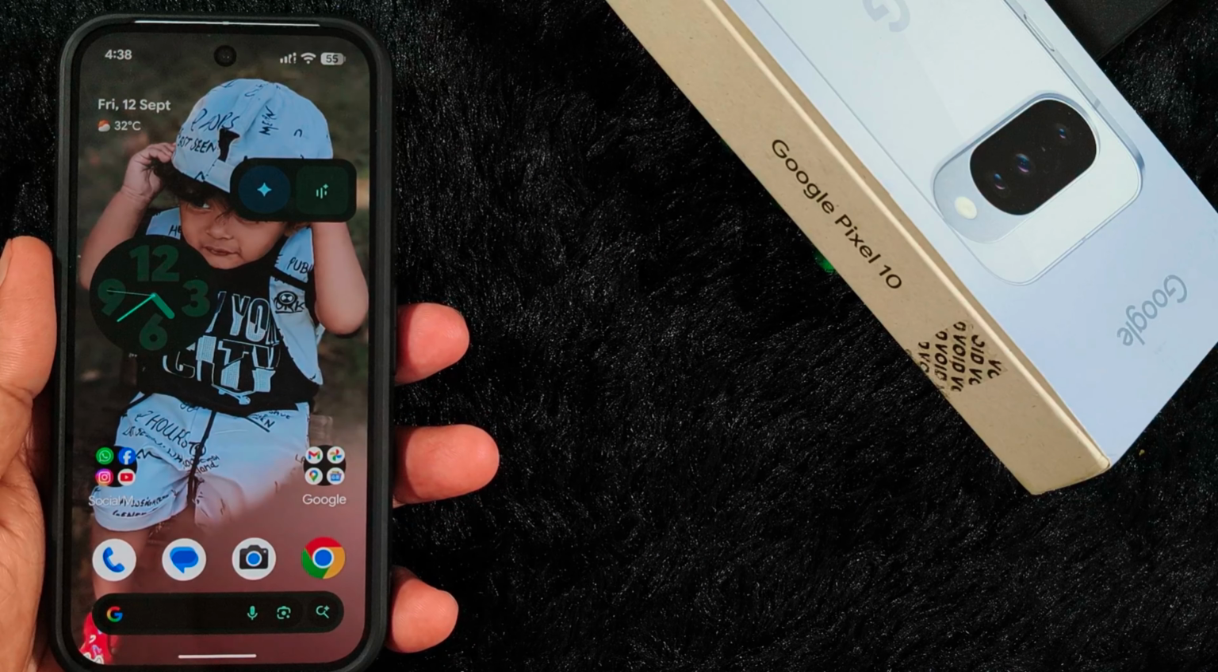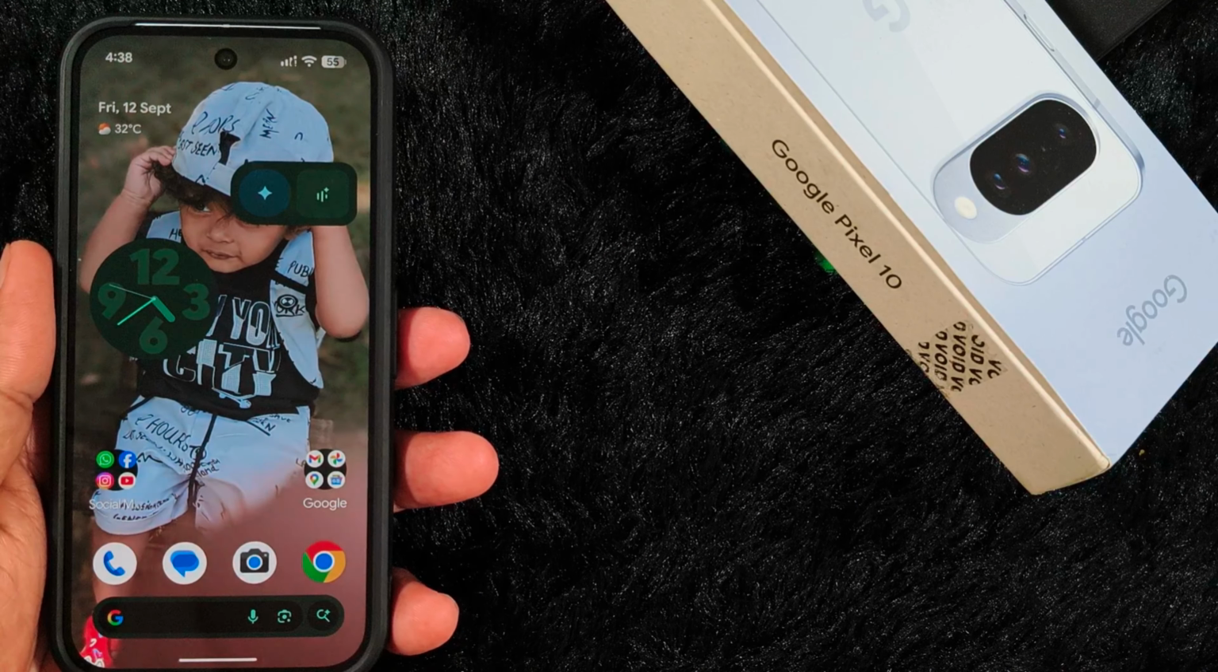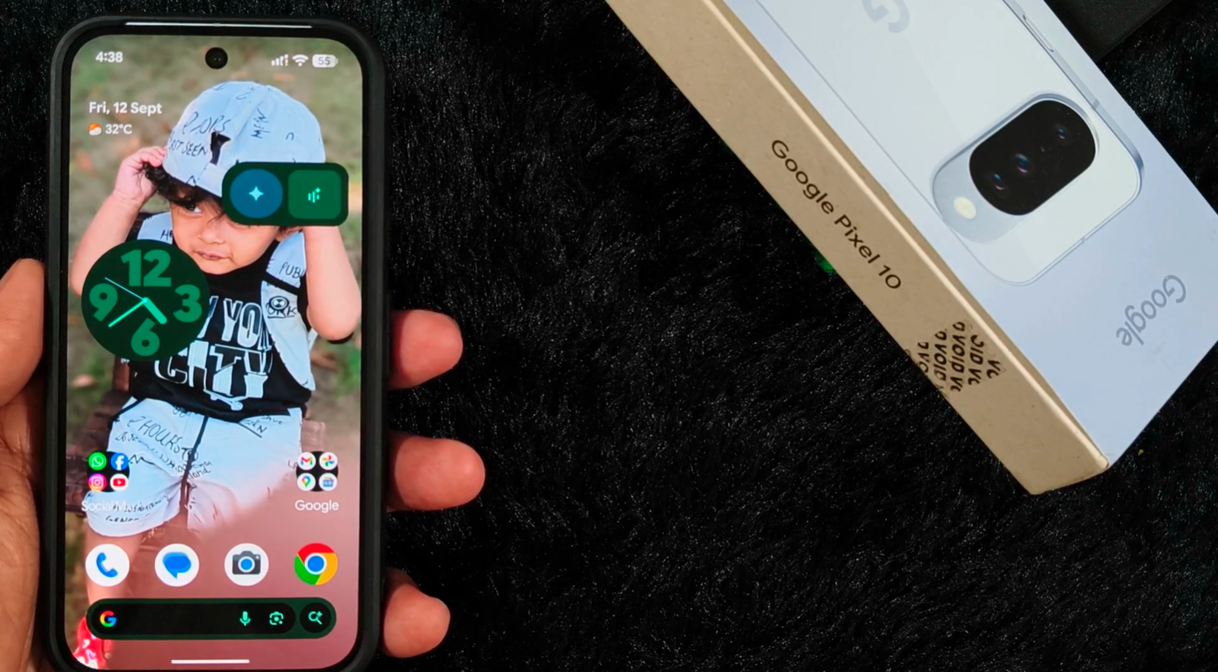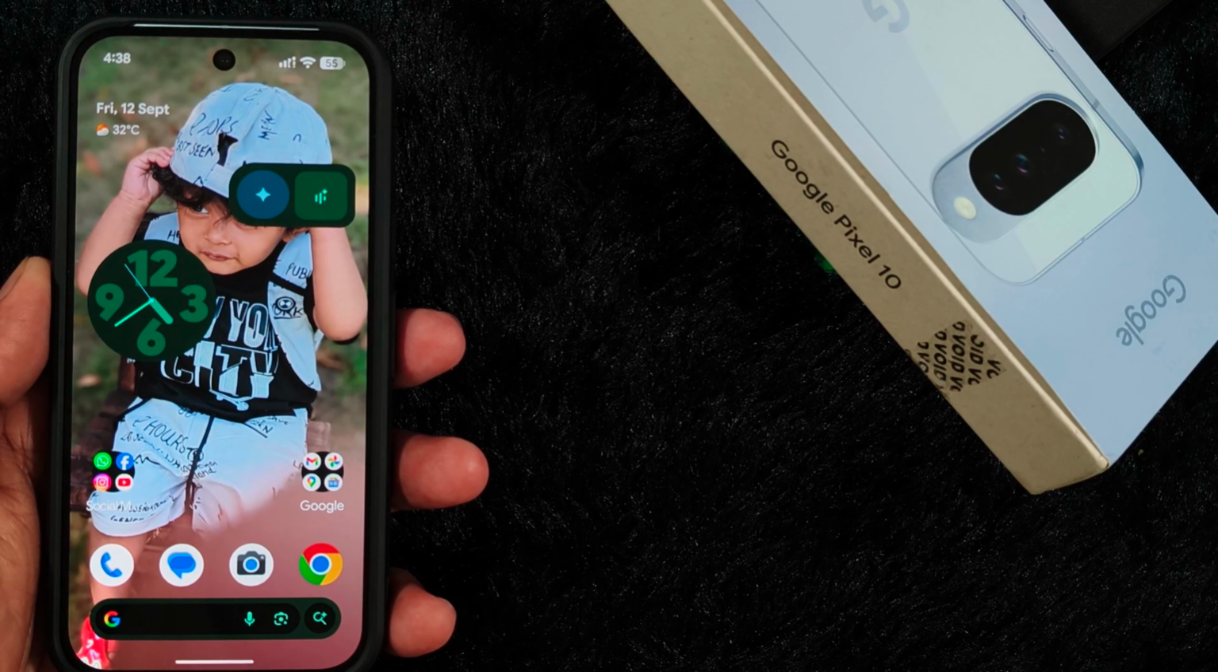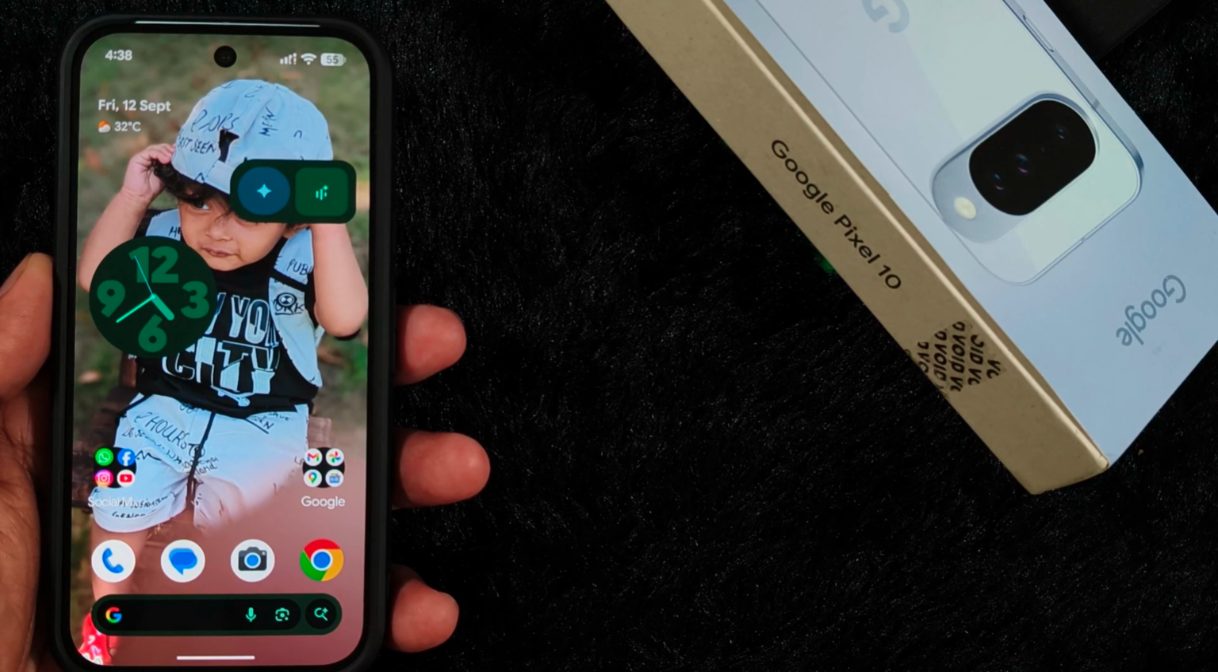Welcome to Bestusefultips. In this video, I will show you how to enable safe mode or enter your Google Pixel 10 into safe mode. By default, the safe mode settings are hidden on your device.